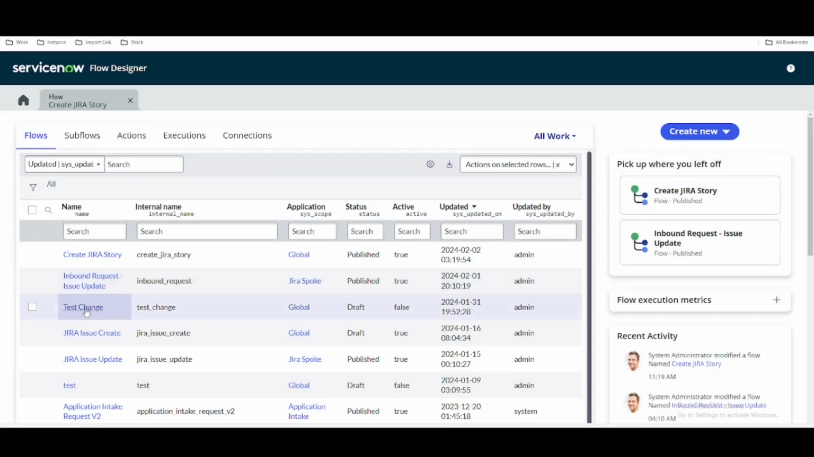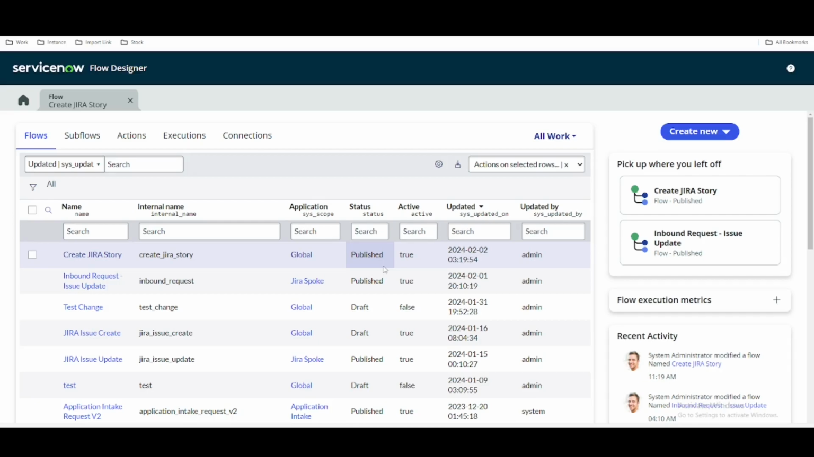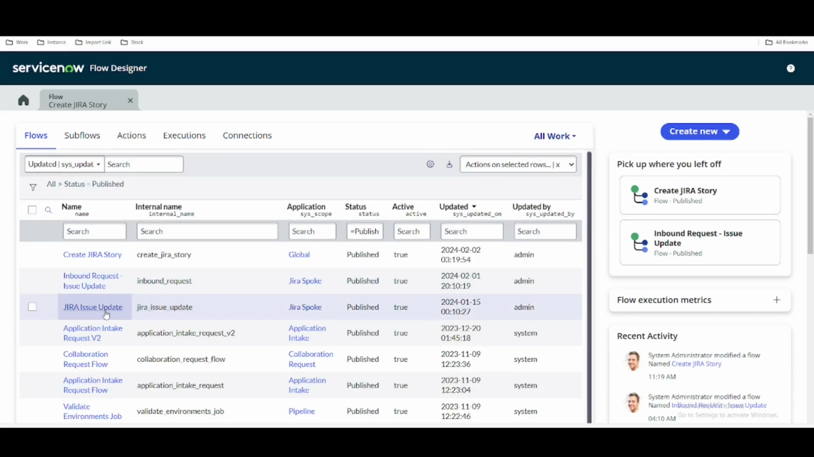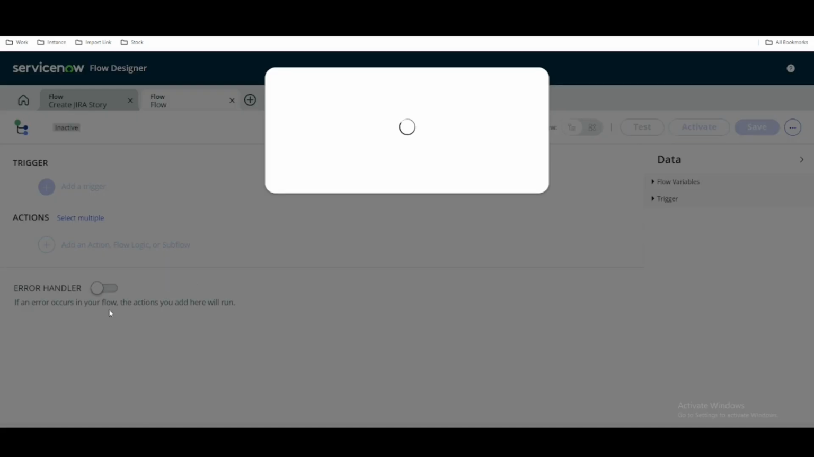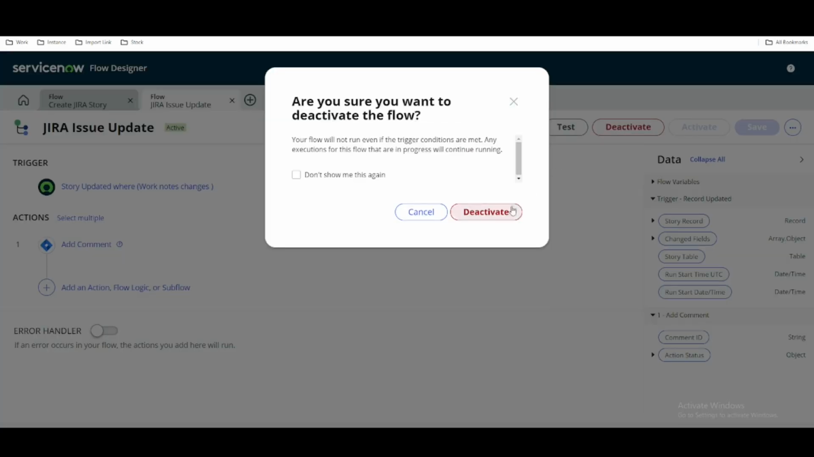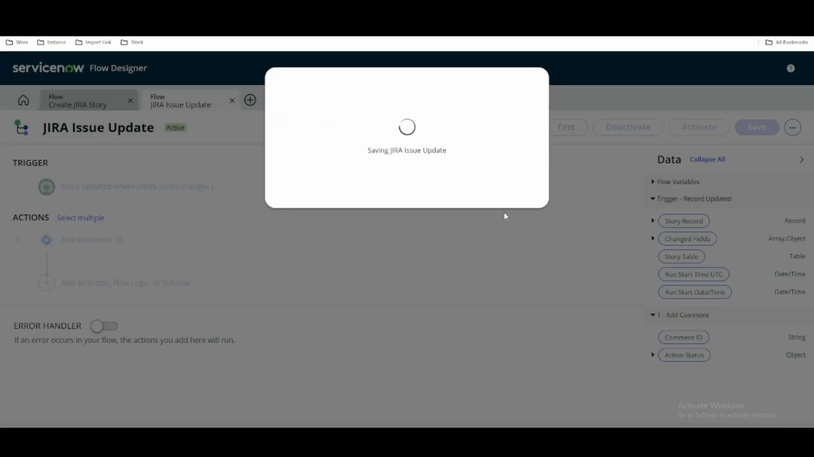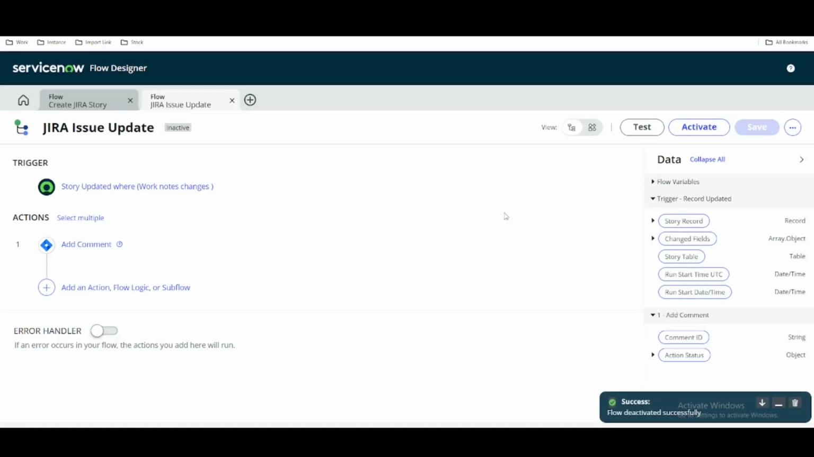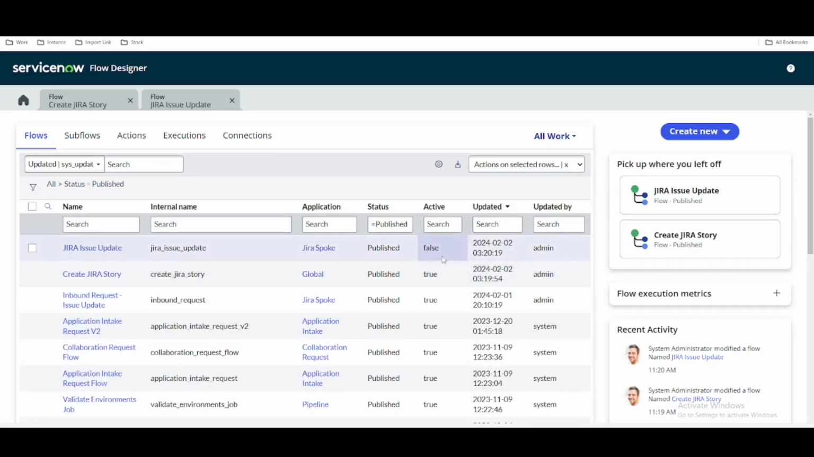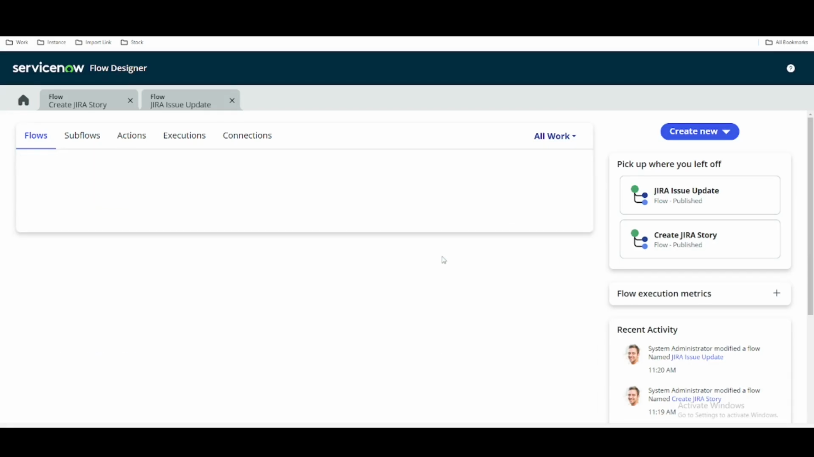Let's show match again. This Jira issue update, this is probably the out of box one, so we are going to deactivate that. So add comments, this is the out of box, we are going to deactivate that. So we don't need the out of box one. Everything we are going to build from the custom. So we'll go here and set active true.